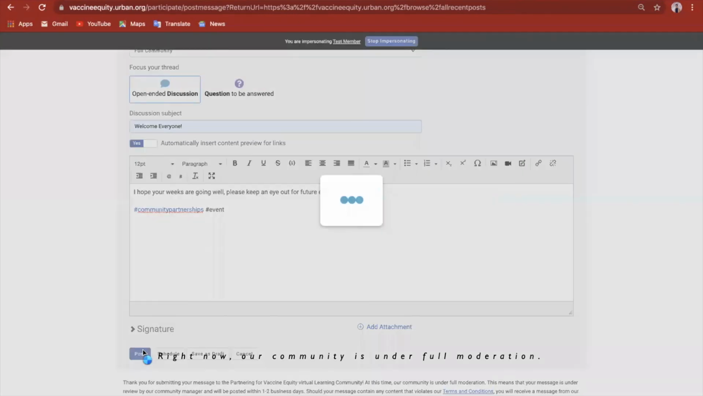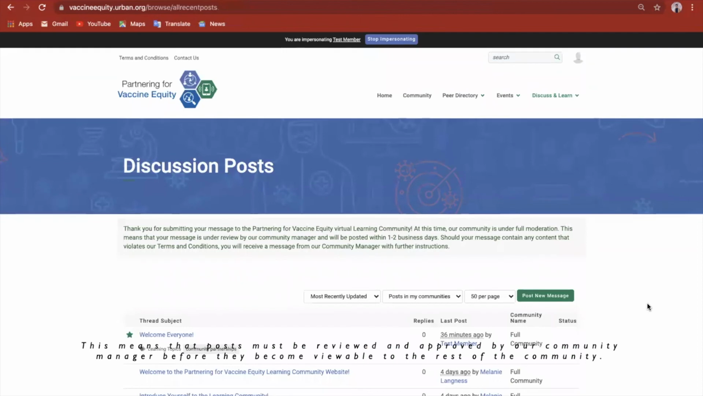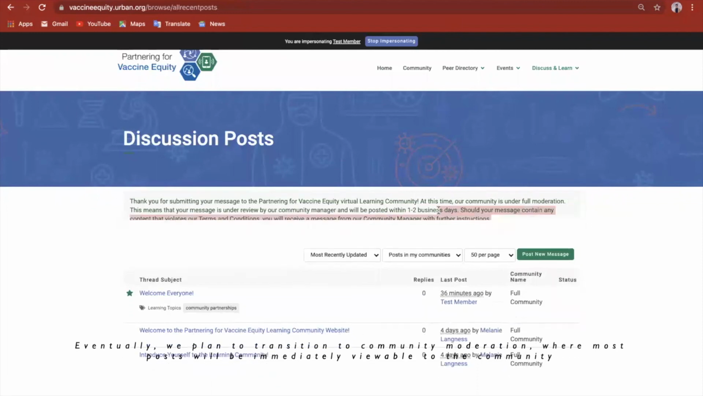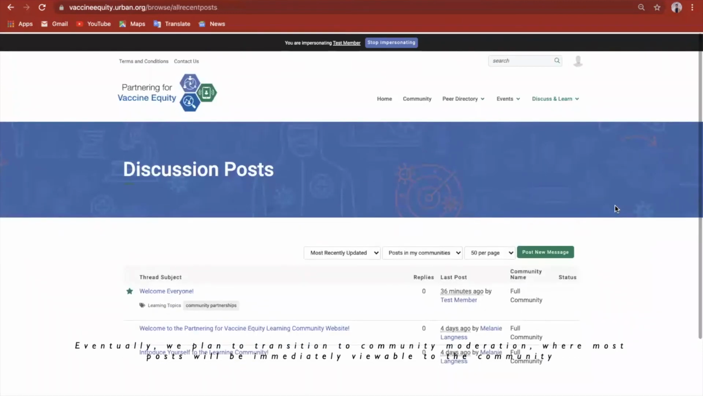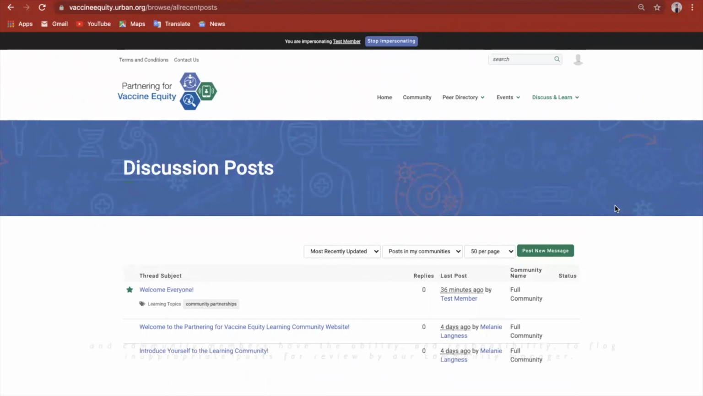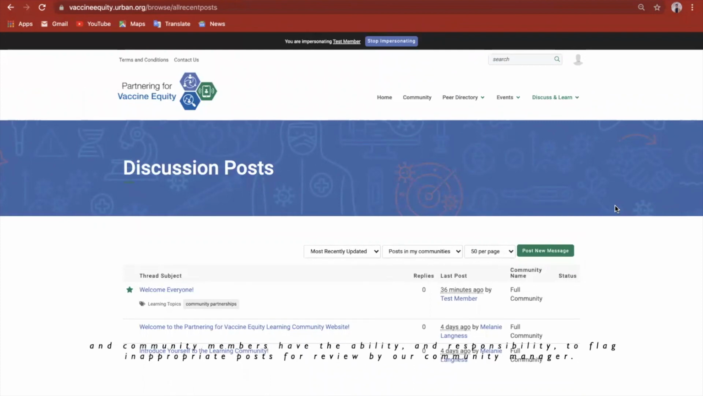Right now, our community is under full moderation. This means that posts must be reviewed and approved by our community manager before they become viewable to the rest of the community. Eventually, we plan to transition to community moderation, where most posts will be immediately viewable to the community, and community members have the ability and responsibility to flag inappropriate posts for review by our community manager.